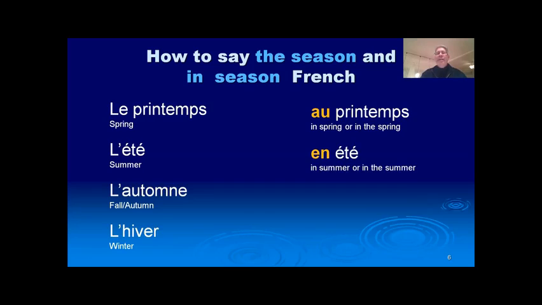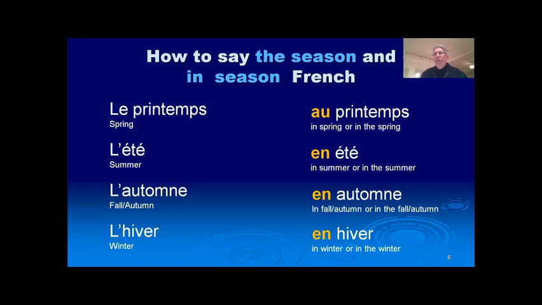En été. Now, for autumn, we're going to use the same word before the name for the season. So autumn would be en automne. So in fall or in the fall would be en automne. Can you all say that for me? En automne. Excellent. Very good. Okay, and lastly, if we want to say something occurs in winter or in the winter, we would say en hiver. Can everybody say that?